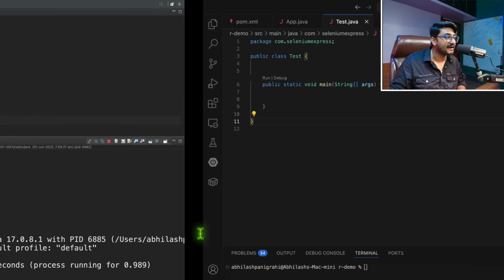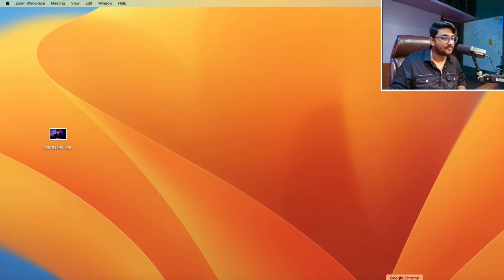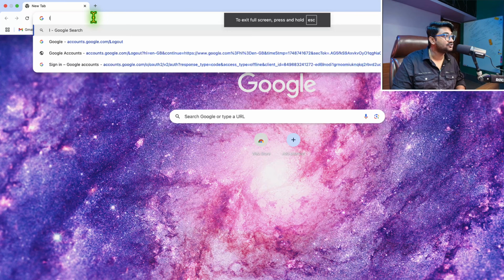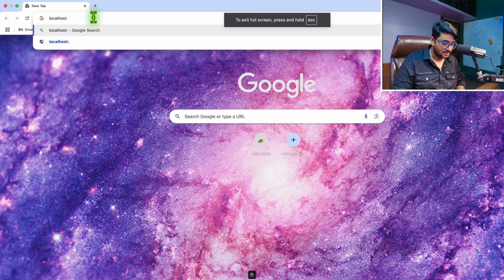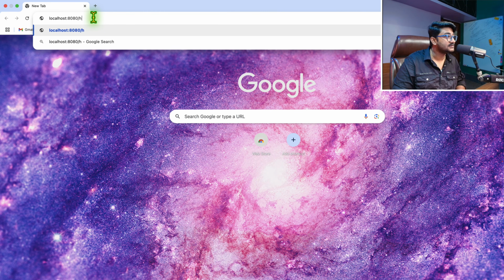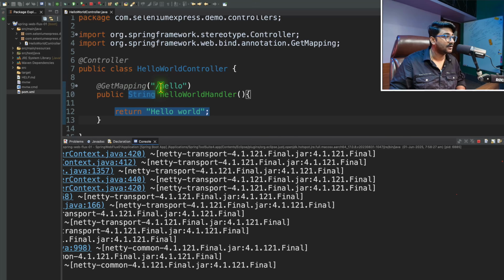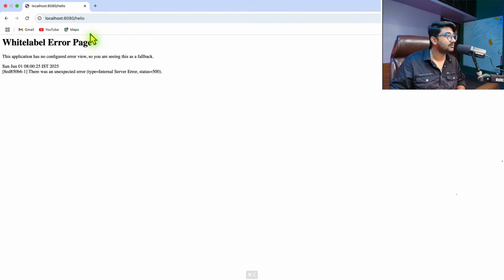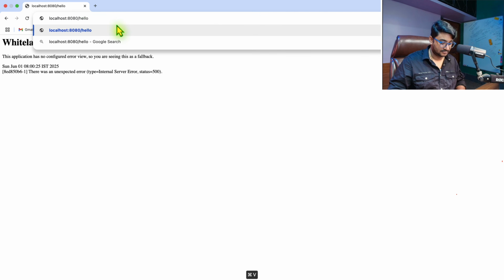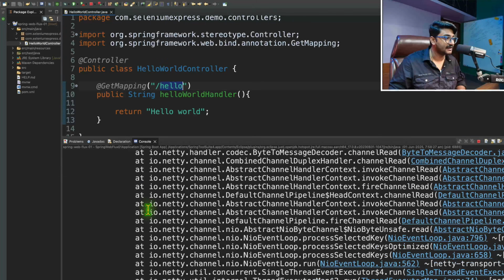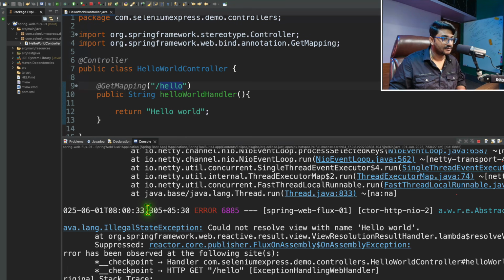Okay, let's just go ahead right now and hit our endpoint. Okay, and my endpoint should be localhost 8080/hello or something, or hello world. Hello. Hey, unexpected error. There is an unexpected error. What was that error? Cannot resolve the view name.